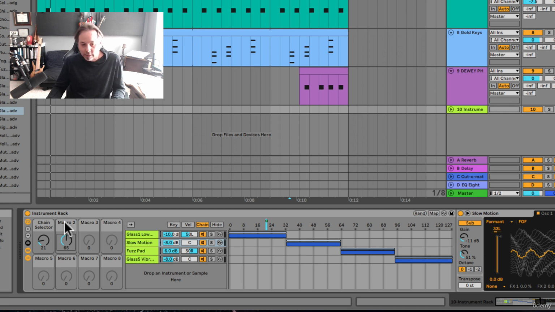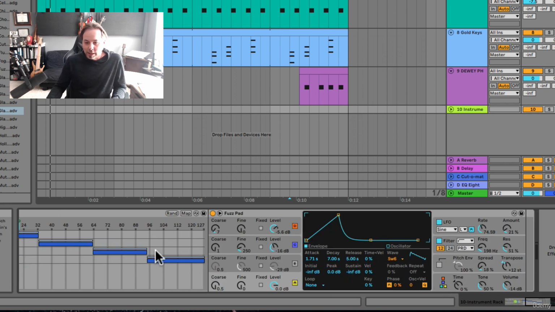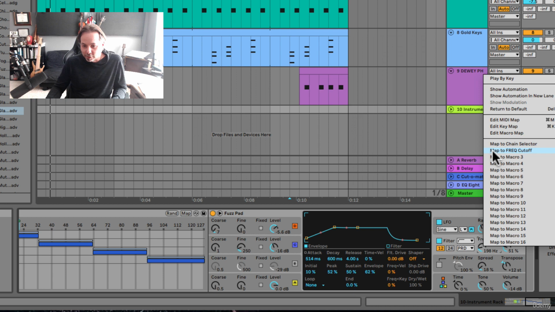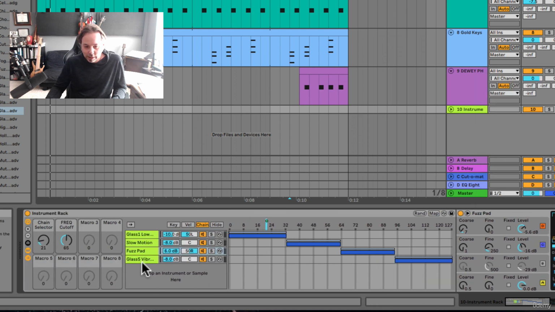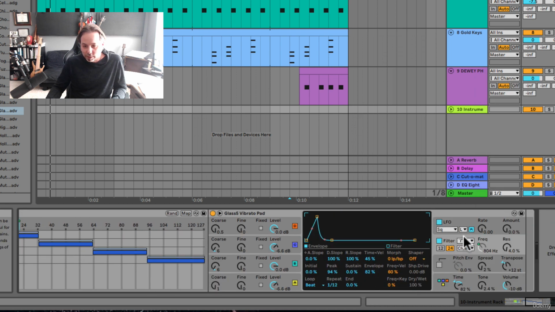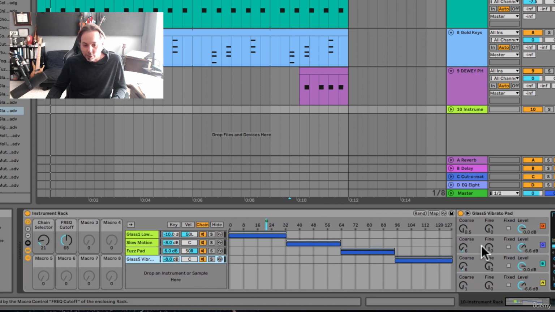But I can click on it, Command R, and call it whatever I want. Freak cutoff. Okay, this one, map to freak cutoff. And this one we've already done. So now our cutoff frequency for all synths is right here.